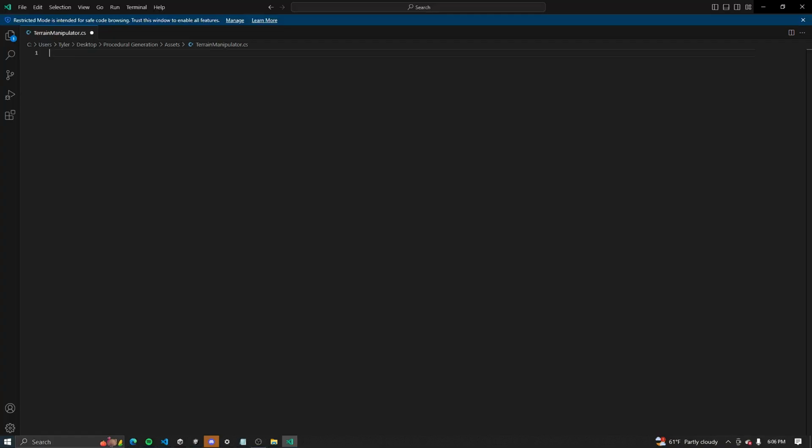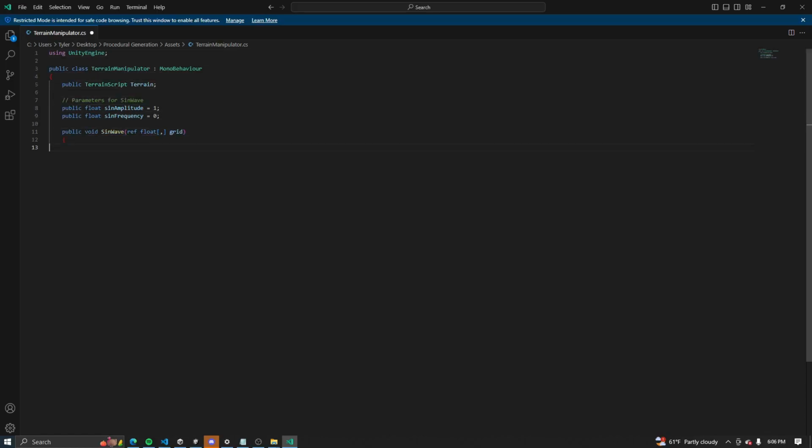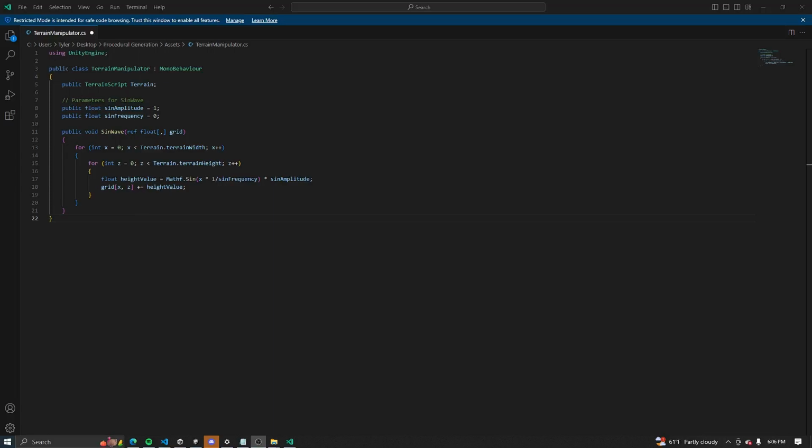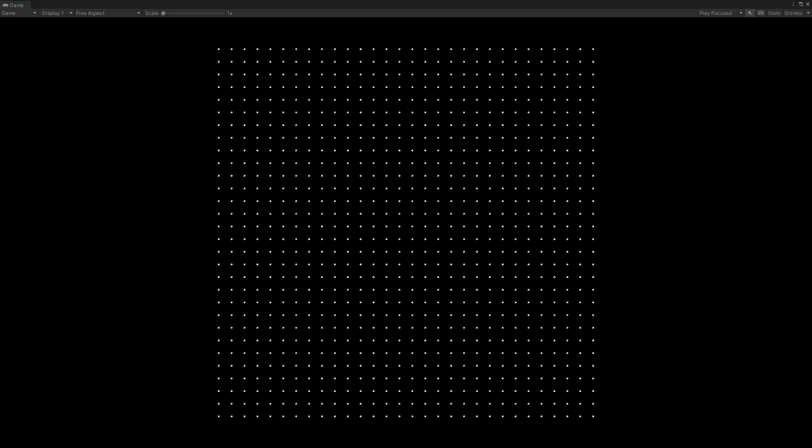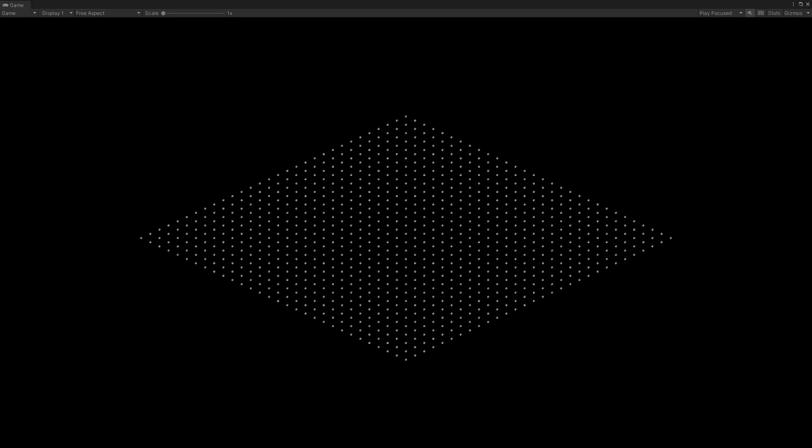I'll be using the Unity engine and will be coding in the language C#. In Unity, our terrain begins as a simple grid. We use game objects to represent each point on this grid. This code sets up the grid. These points will become our terrain. Now let's bring them to life.